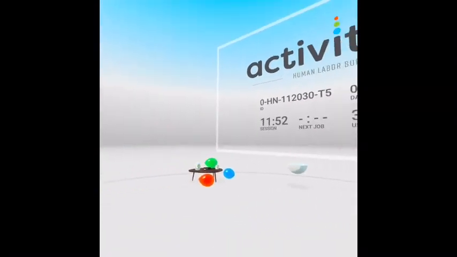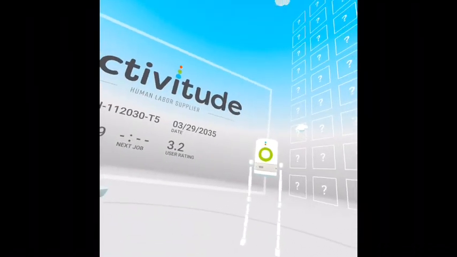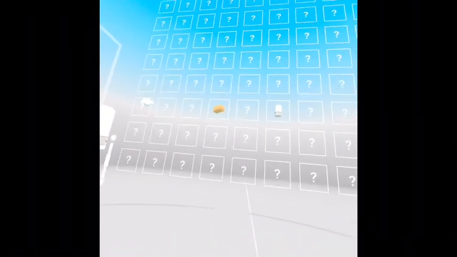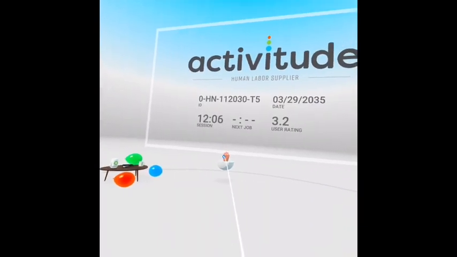Ah, here we are. This will be your residence away from residence here at Activitude. Please feel free to decorate it, to spruce it up with whatever makes you comfortable. Here, I'll get you started. Ah, this room is already feeling more tied together, don't you think?